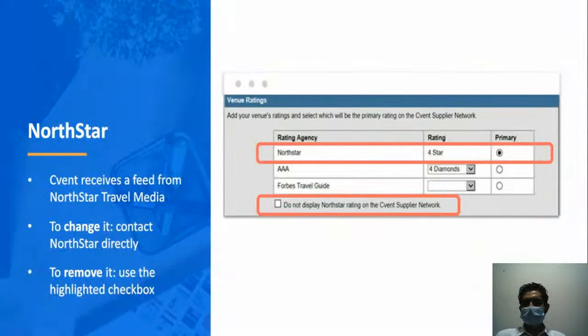All ratings on CVEN will be self-reported, with the exception of Northstar, which works a little differently here. CVEN partners with Northstar Travel Media and receives the feed of their ratings as you can see on the screen. Therefore, if you'd like to change your Northstar rating, you should reach out to Northstar Travel Media directly to do so. If you'd like to remove it from the CVEN profile completely for any reason, you can do so from within your CVEN account by using the checkbox beneath the ratings.